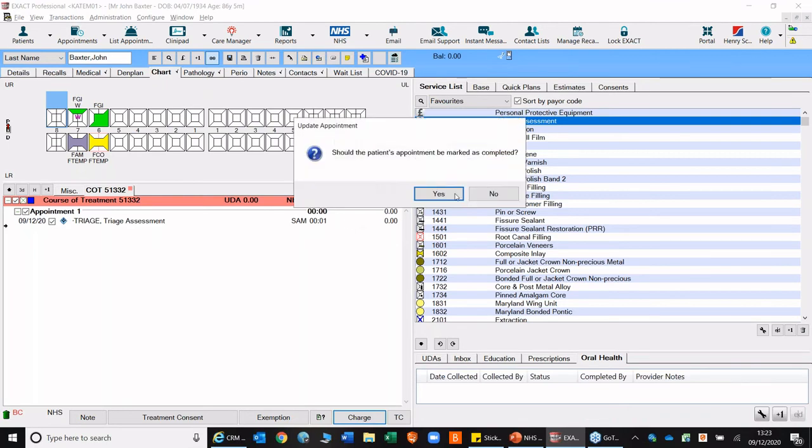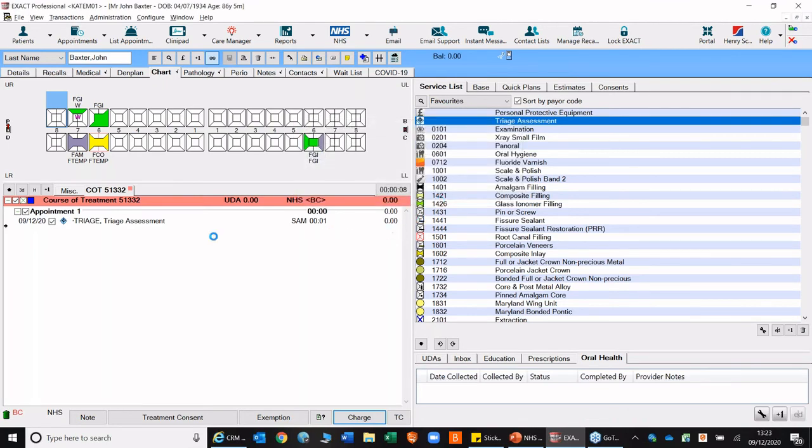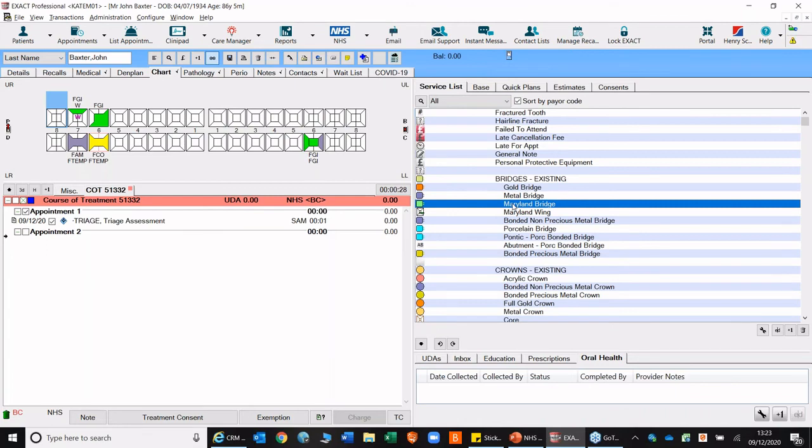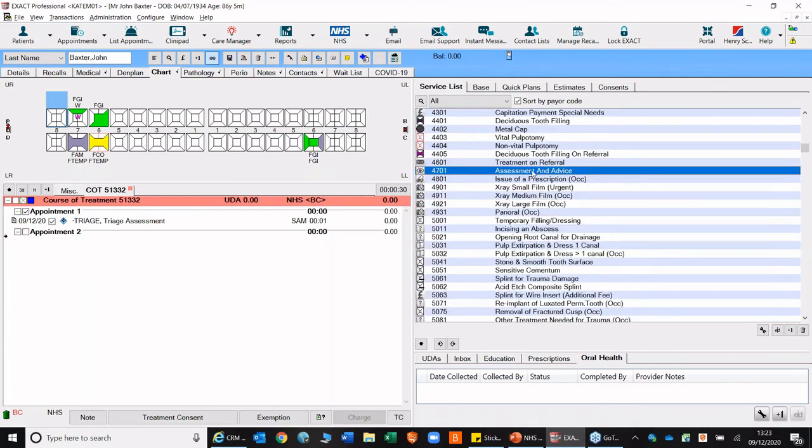But what I want to do then is I want to add another appointment for this patient to come back. So I'm just going to right click, add an appointment in here, and I'm going to say that this patient is just coming back for an assessment and advice. I'm not sure what treatment I need to do for them at the moment, so I'm just going to put them on for an assessment and advice. So I'm just going to go to my all list here, and 47, there we go, assessment and advice there. And that is what my patient is actually going to come back for.